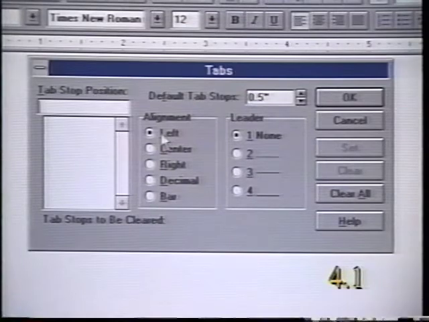The left aligned tab means that the first character of the text aligns with the tab stop. Under Center, the text is centered over the tab stop. Right aligned, the last character of the text is aligned with the tab stop. We use decimal when working with numbers to align the numbers at the decimal point.